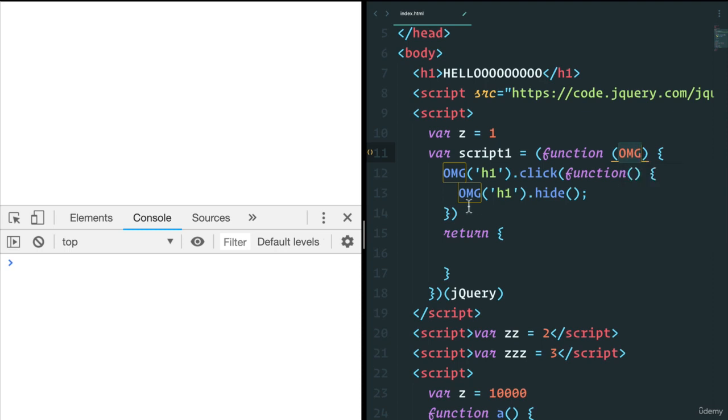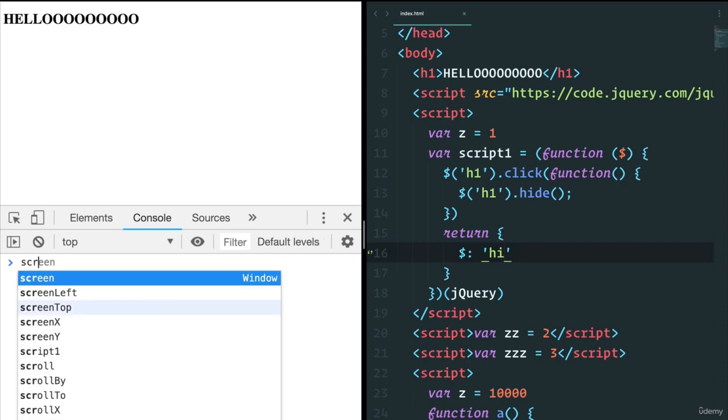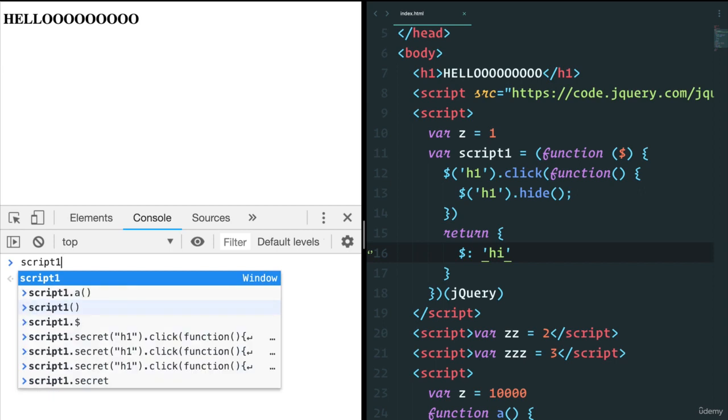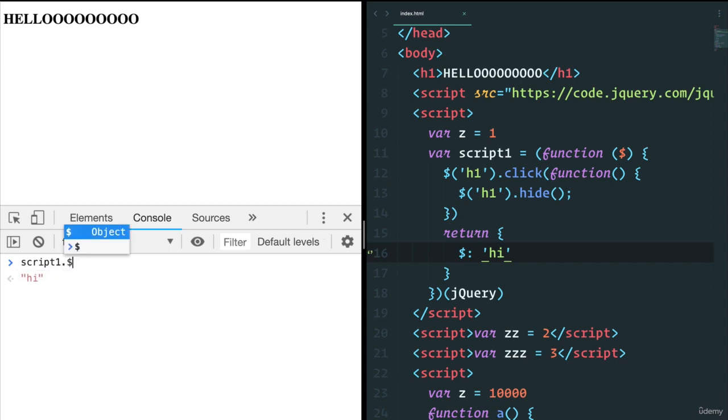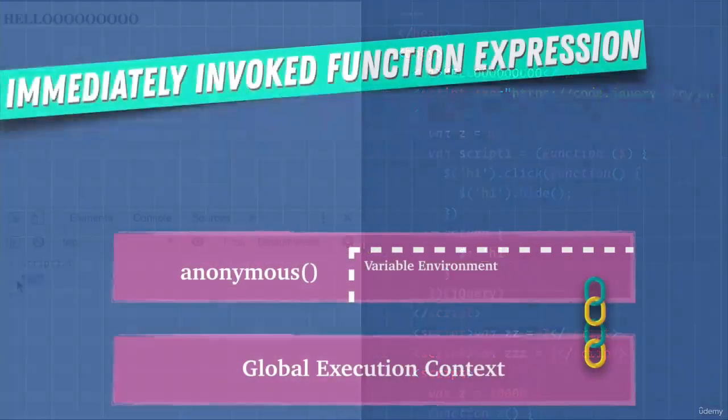So we technically get a bit of a speed boost because we're not doing that scope chain lookup. As a matter of fact, we can do something fun here. Let's change this back to the $, and now return the $ to just equal hi. If I do this and I refresh and I run script1 dot $, you see that within this script, we've overwritten whatever the $ was, and it's just hi, completely useless to us.